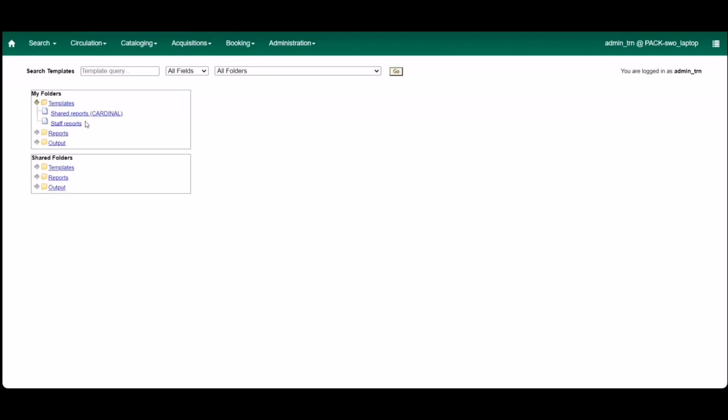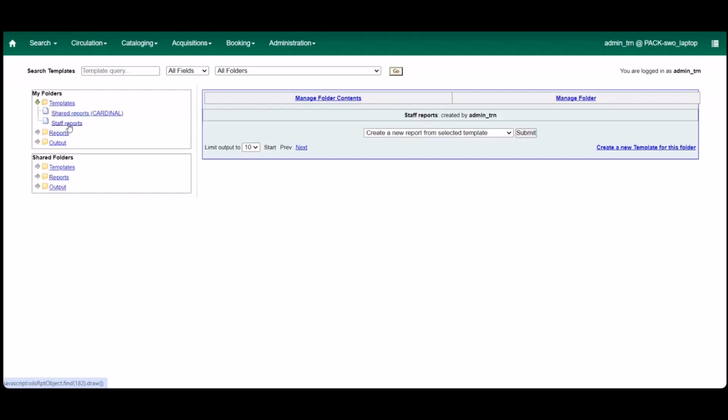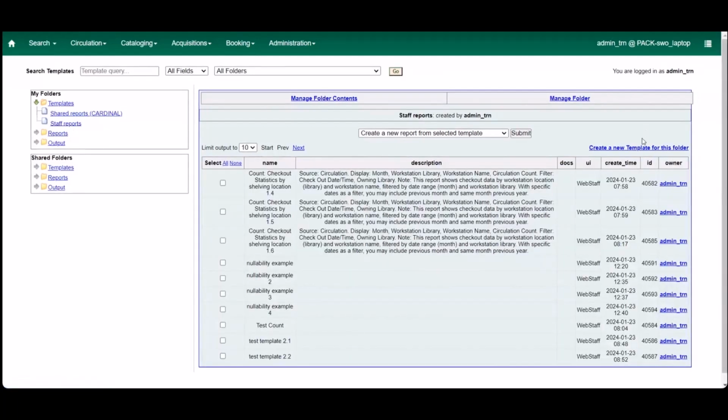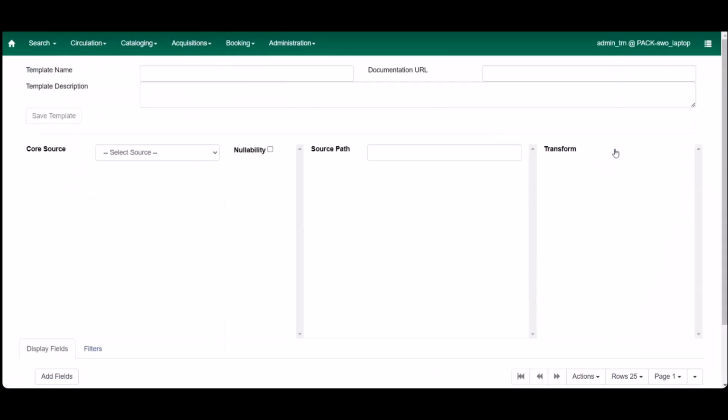But today I'm going to go into my staff reports folder, and I'm going to click create a new template for this folder. And so this is going to bring me to this blank template. And from here, I can choose my source, I can add my display fields, and I can set up the basics of my filters.